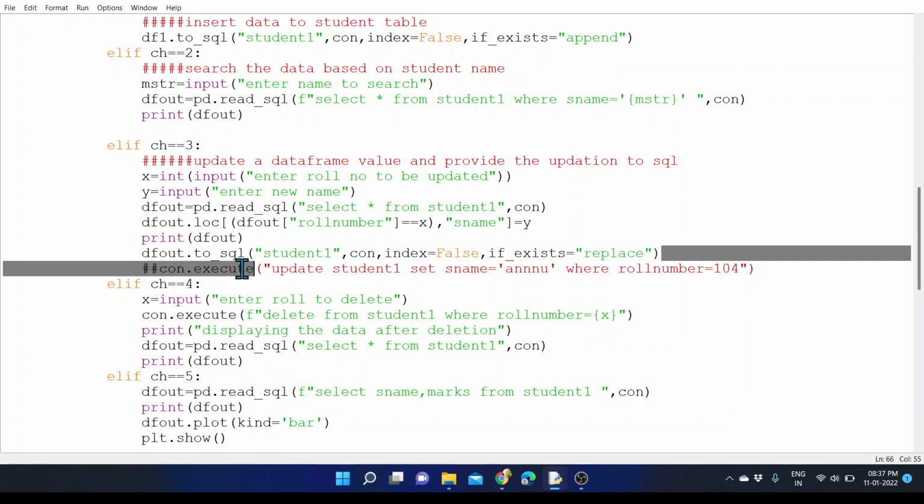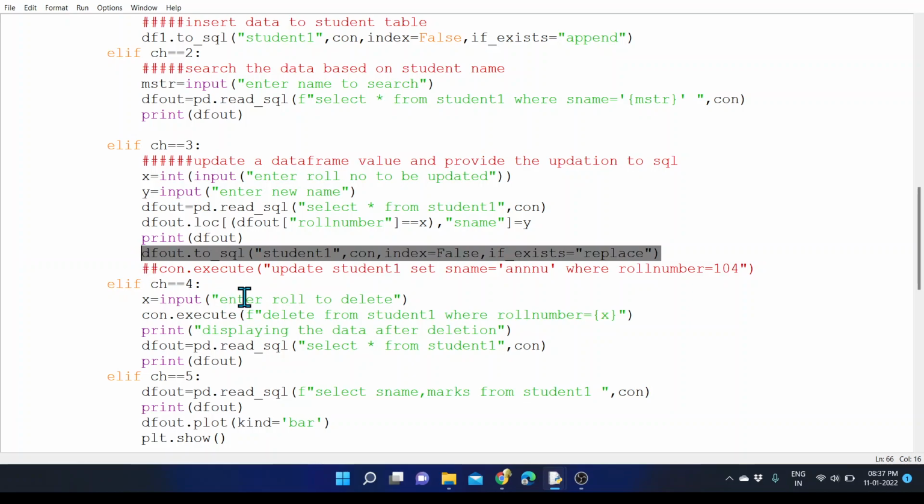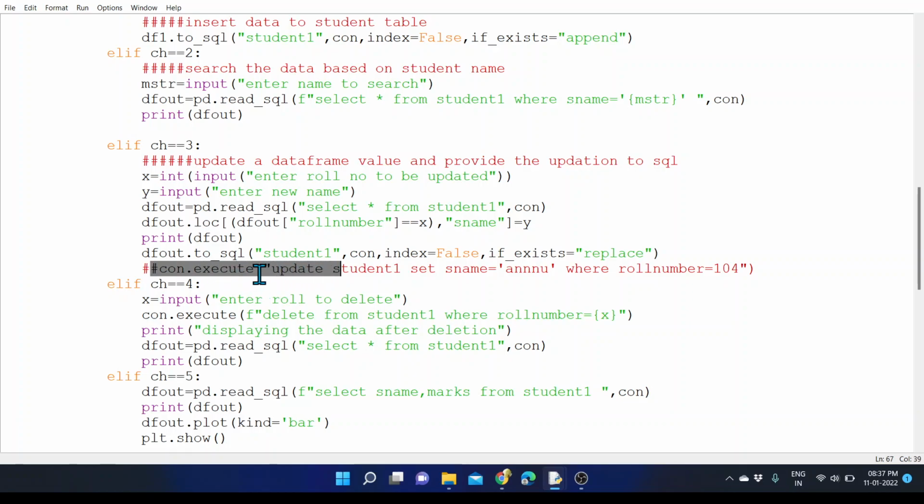So this is one of the mechanisms that we can use for the updation process, or otherwise we can depend on this particular statement, con.execute. Con is the connection string, con.execute of update student1 set sname equal to, we can set the variable here, then where roll number equal to, we can set the roll number here. Like this we can directly pass the statement there. That's also possible without using this much coding. We can directly do it like this also.